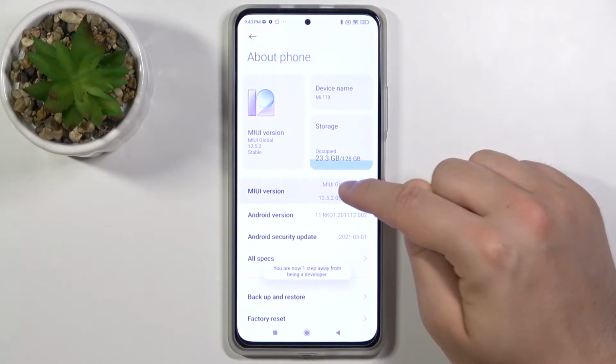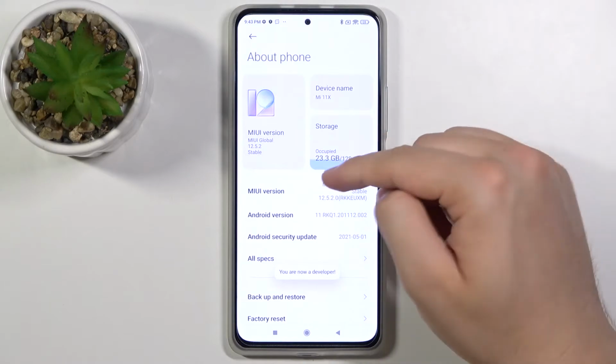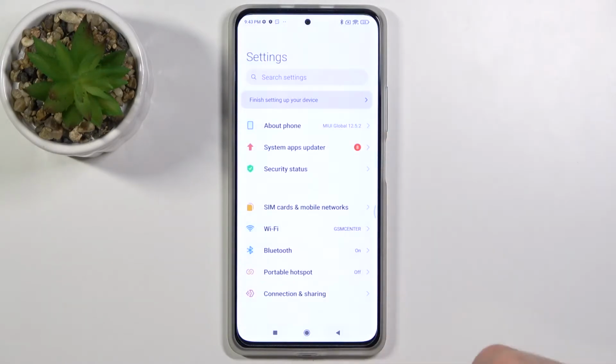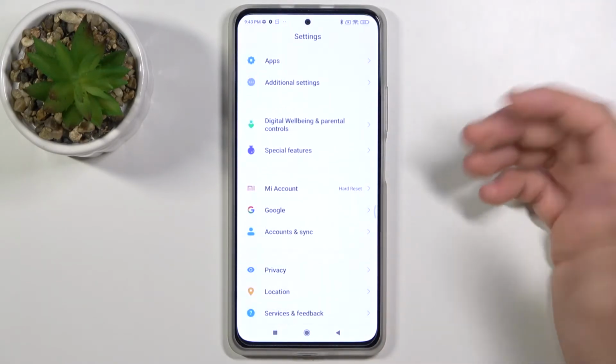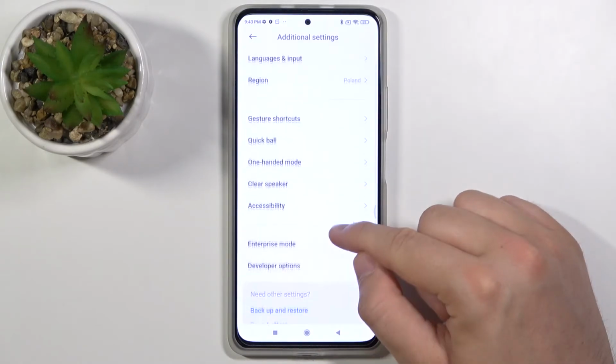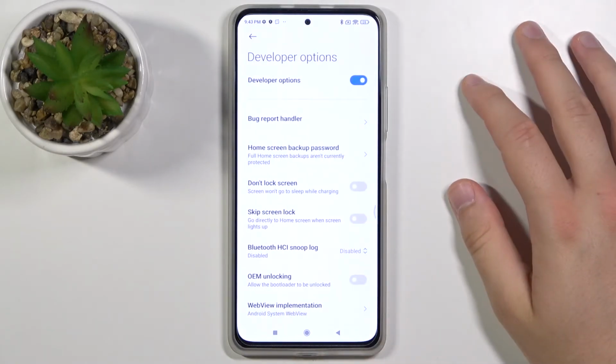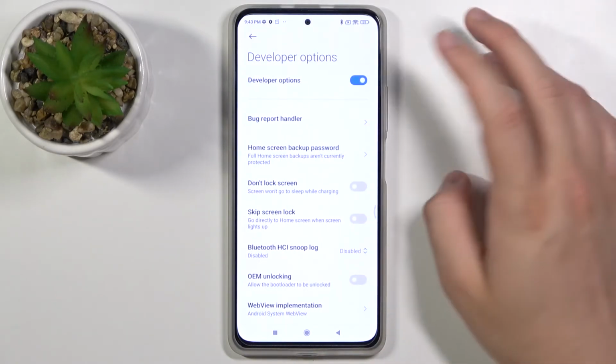As you can see, we are one step away, and right now we are in the developer mode, so you have to simply tap on it, just like that. When you go back, right now we have to find the developer options and they will appear in the additional settings. As you can see, it's here, so enter, and right now we can set up whatever we want. So that's how it looks.